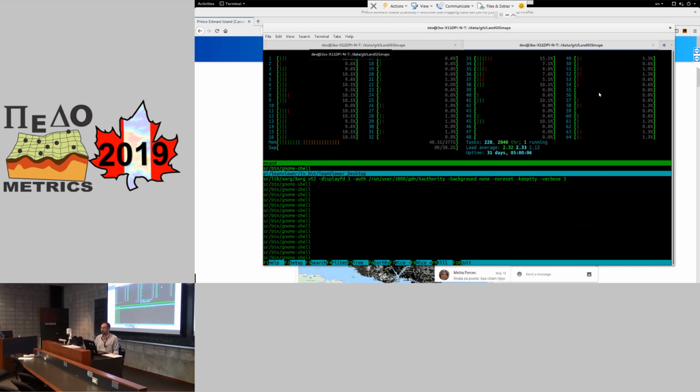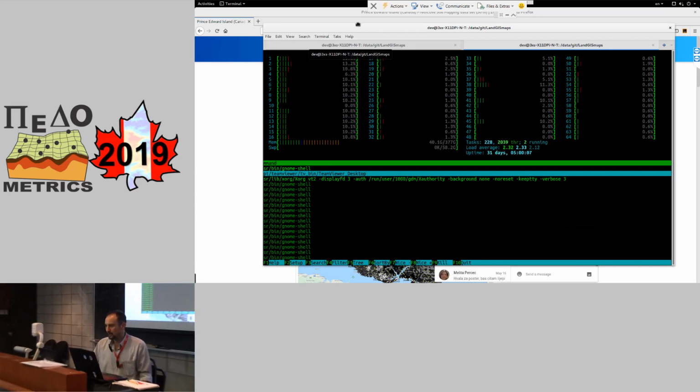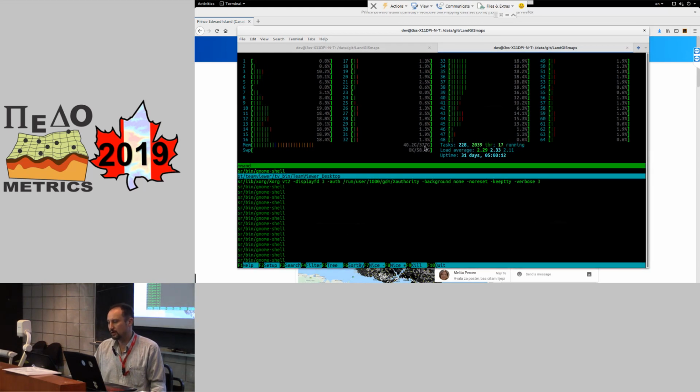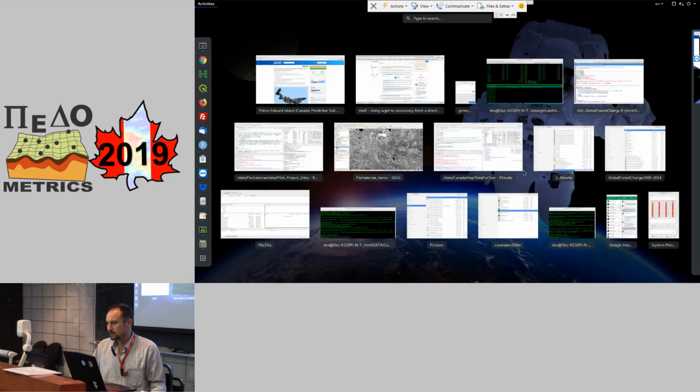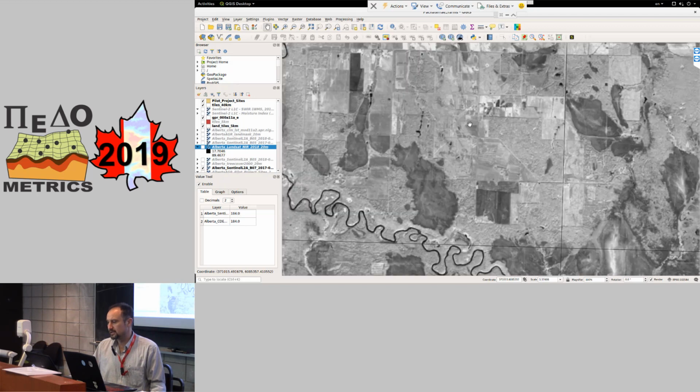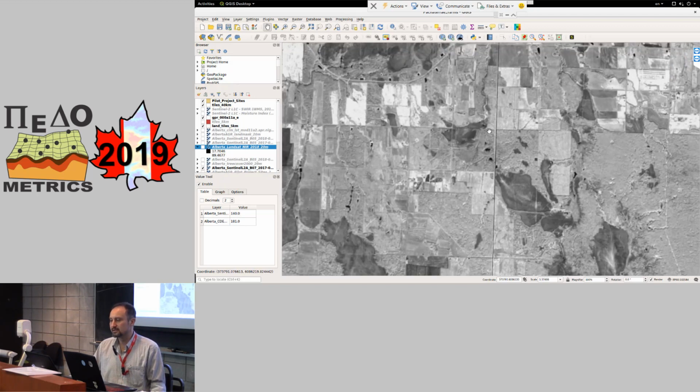So what I'm showing you here, this is a server that I have at my work. It has almost 400 gigabyte RAM, and it has 64 cores. But you see, it also runs Ubuntu, and it's very fast in visualizing data. This is Canada, and this is Sentinel-2 data.